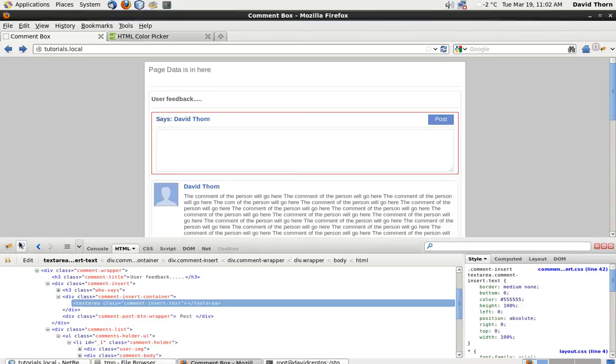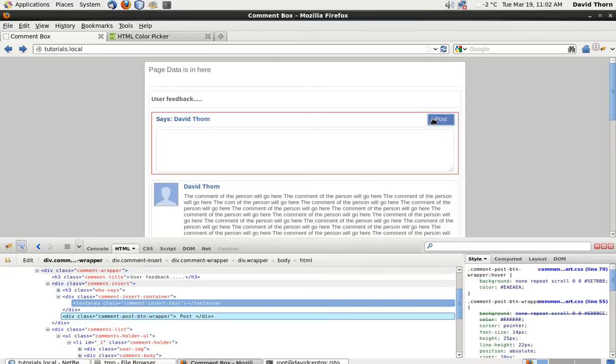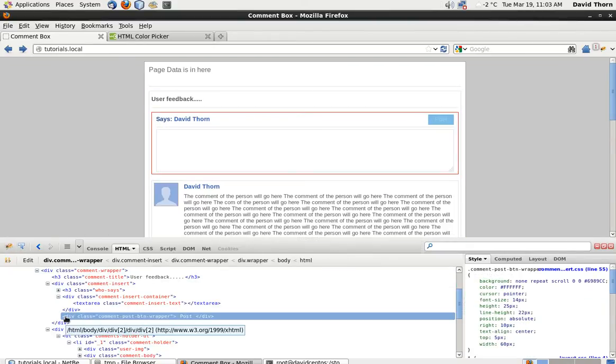There's also then our post button, which isn't any form button or anything like that. It's nothing more than a div with some text in it. We're going to link up some JavaScript to this button as well in the later tutorials.